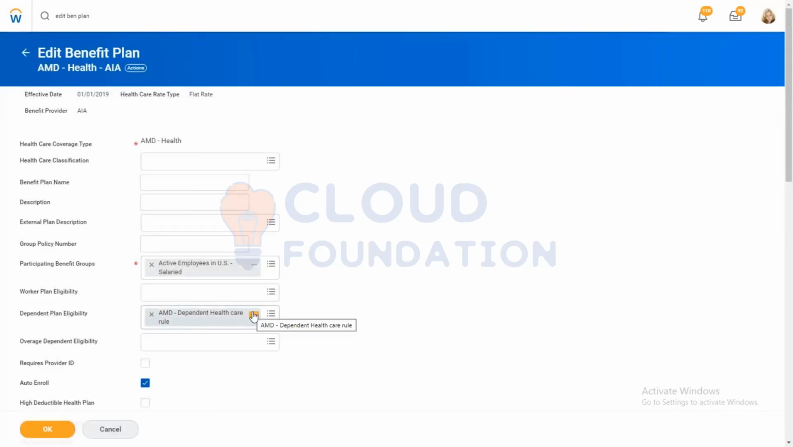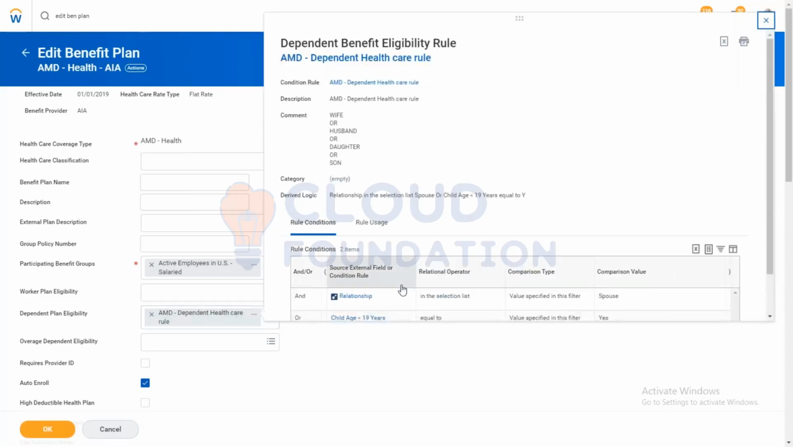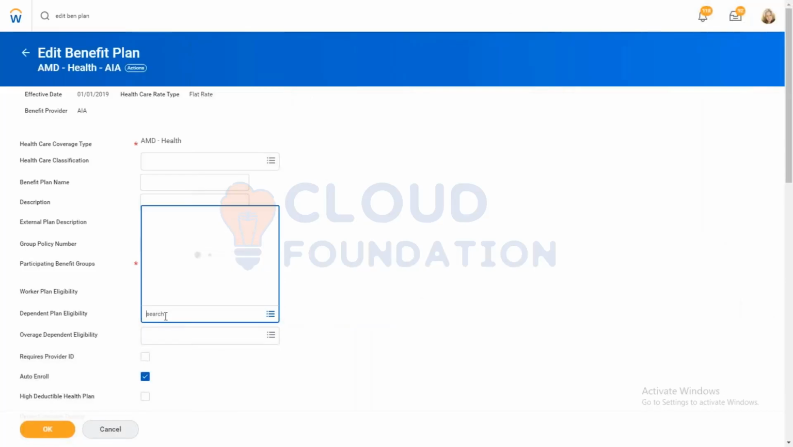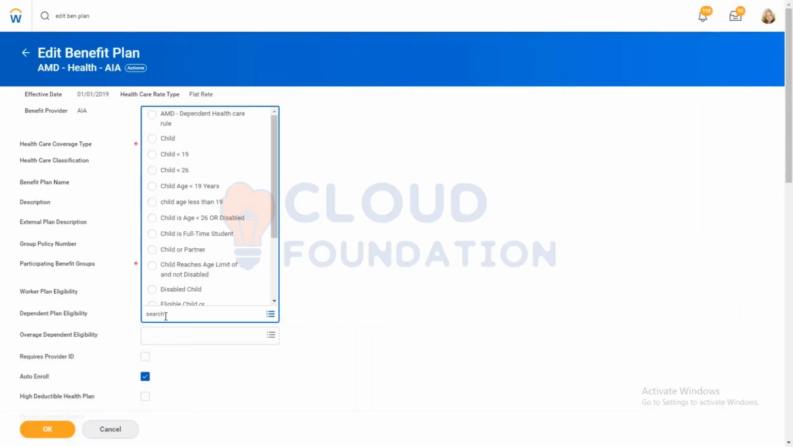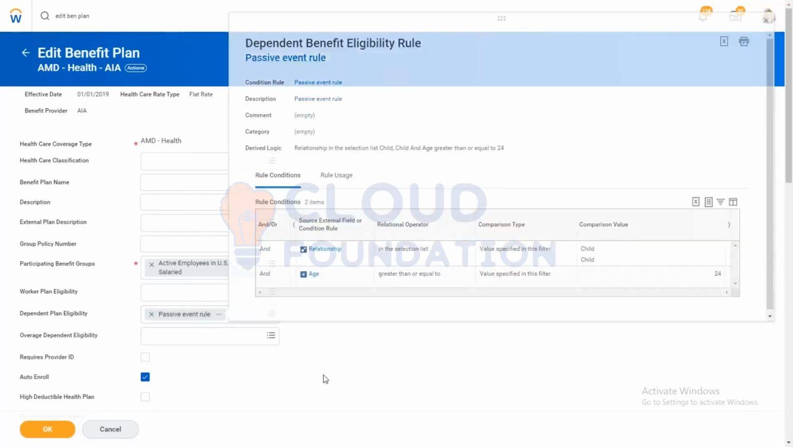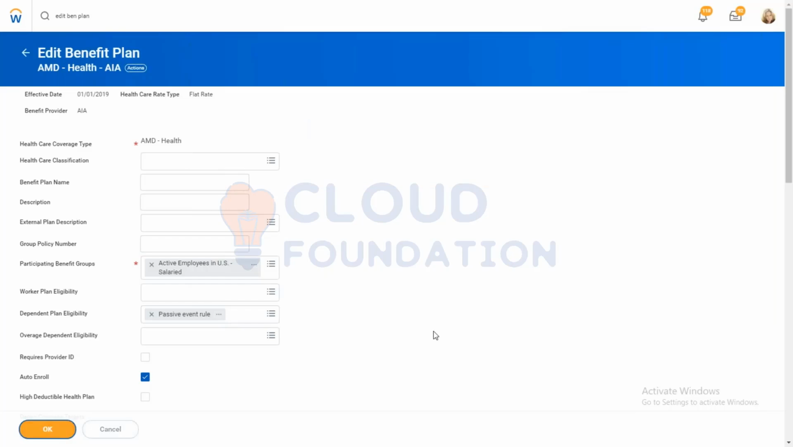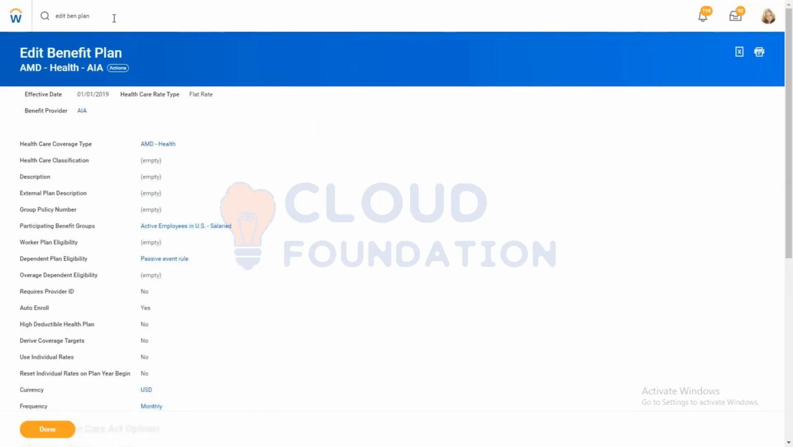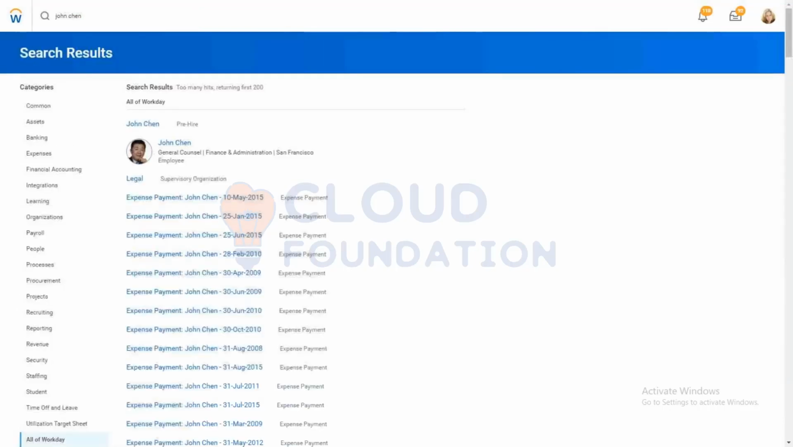So here we put the rule 19. So what we will do, we'll put the new rule, the one we created. Now we'll assign this plan to worker. So one rule we are using to assign the plan to delete the plan. Simple.